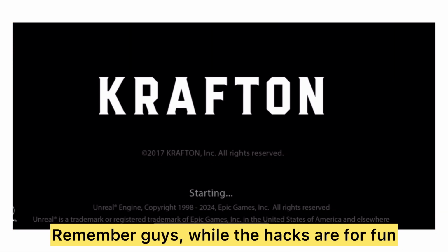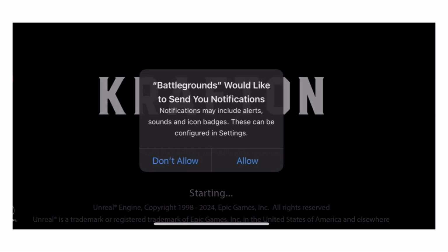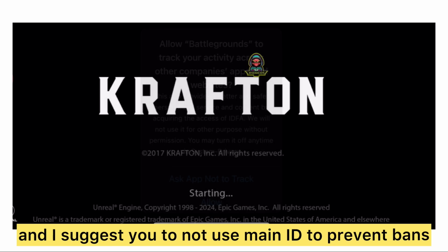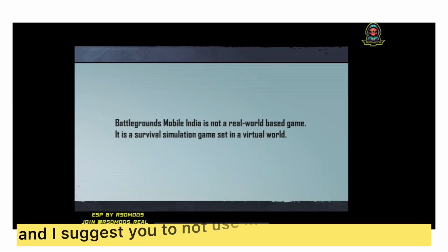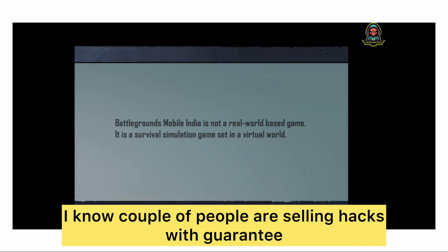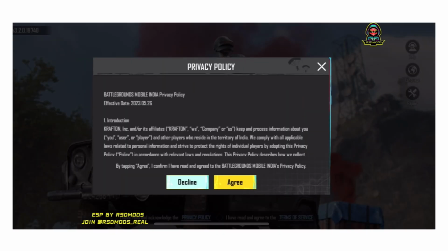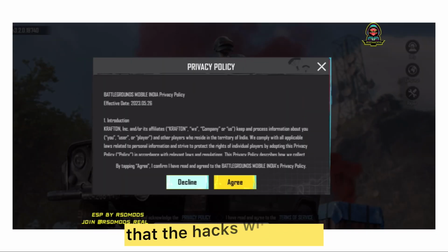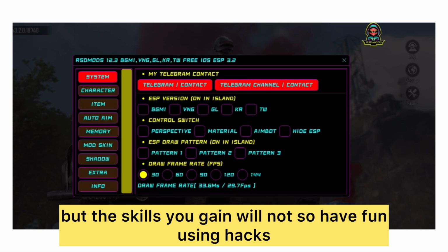Remember guys, while the hacks are for fun, they come with risks. Use them responsibly, and I suggest you do not use your main ID to prevent bans. I know a couple of people are selling hacks with a guarantee that you will not get banned, so remember guys that the hacks will expire but the skills you gain will not, so have fun using hacks.